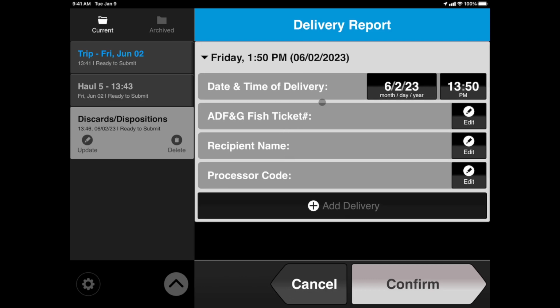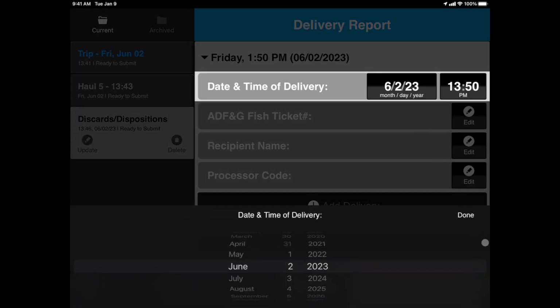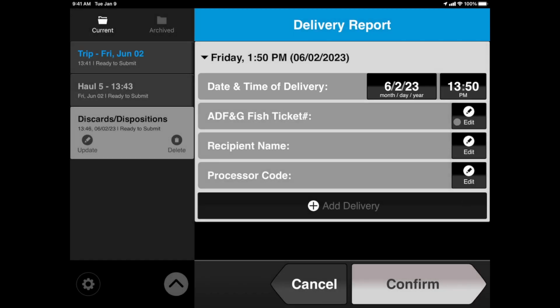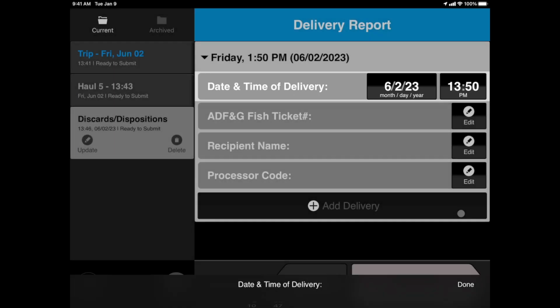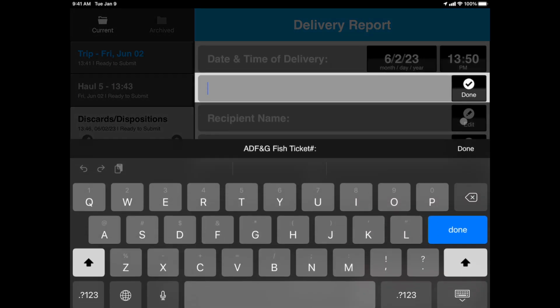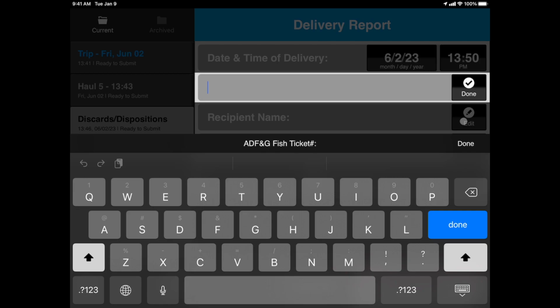So notice that the date and time of delivery is automatically set. Always know that you can edit these at any time by just tapping on the fields themselves. Enter your ADF&G fish ticket number. We've made it so that you can enter both letters and numbers and spaces if you need to. We understand that ADF&G fish ticket numbers contain both from time to time.